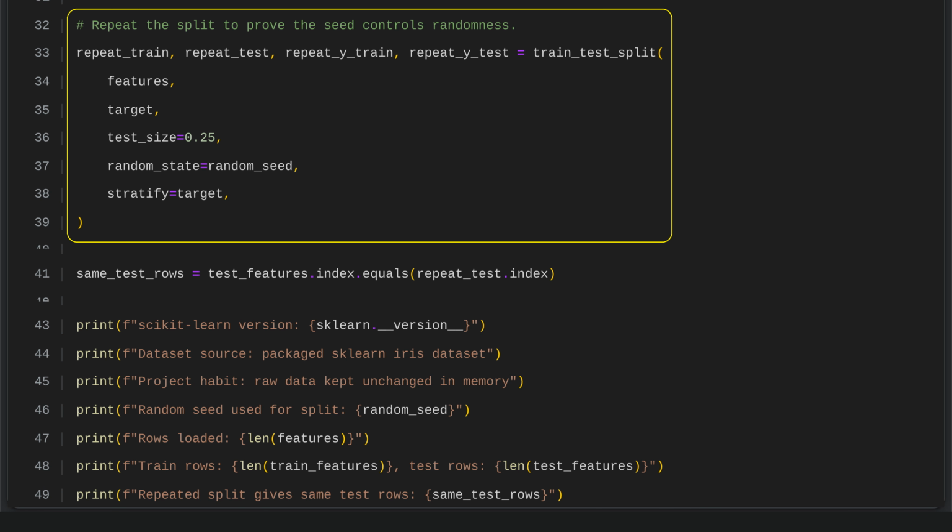Repeating the train test split with the same seed shows that the results are reproducible. Using the same test size and stratifying by the target keeps the class distribution consistent, while the fixed random state controls the randomness. If the same test rows appear each time, the seed is working as intended.